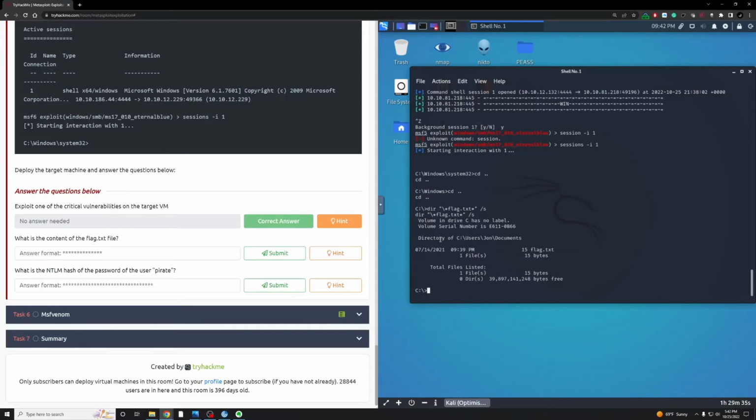And if we see here, the directory is C:\Users\John\Documents, and here's our flag. So now we have to find a way to open this through here. Let's see if we can see the contents of the text file the same way we would on Linux, using the cat command.